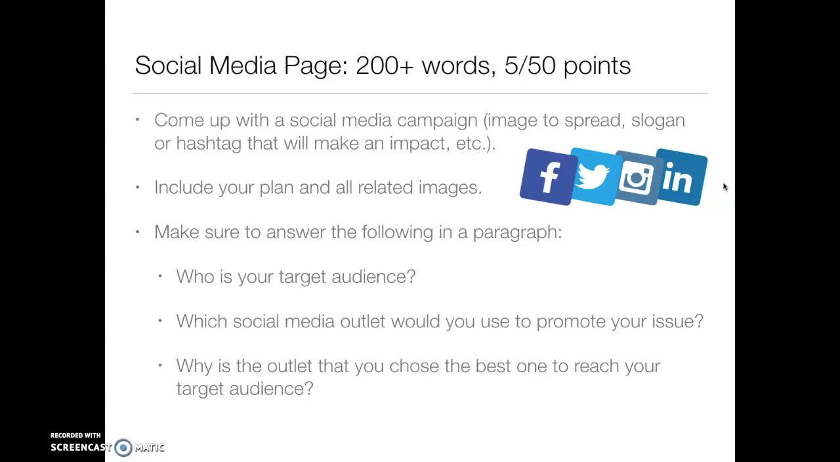How are you going to make this issue known on social media? And how are you going to have something that's catchy, that's worthwhile to spread? That's kind of what you're thinking about when you think about a social media campaign. You want to include your actual plan and all related images. If you plan to spread an image on social media, then make sure that you include it, in some sort of paragraph or break it up into multiple paragraphs, that'd be even better.